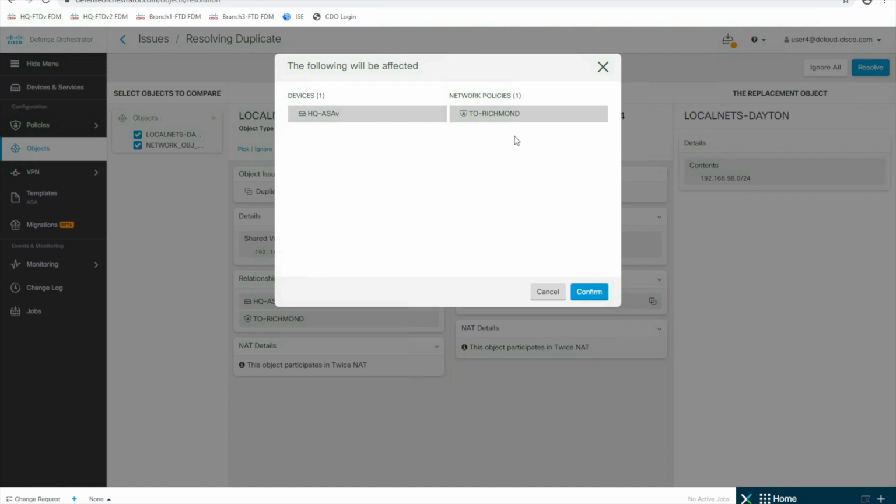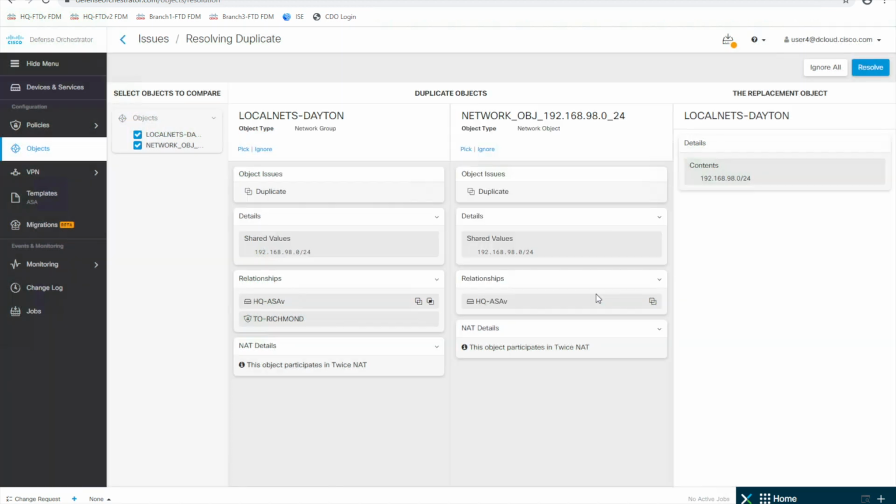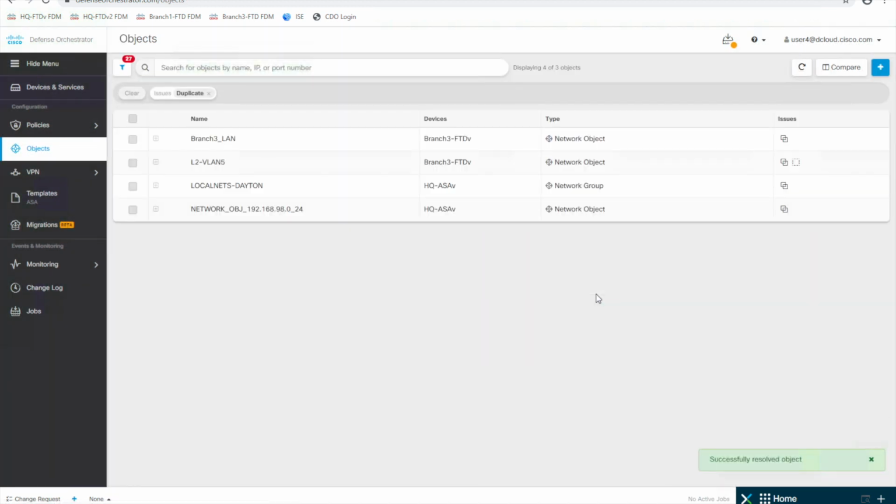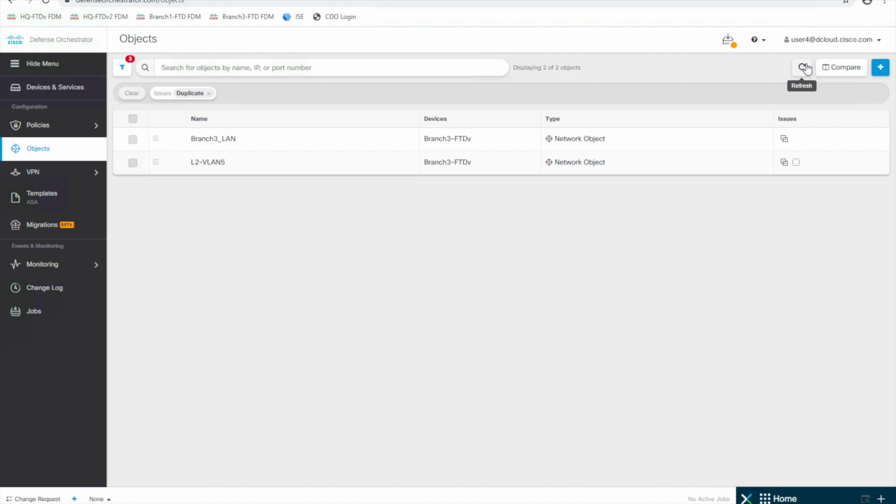And it's going to update these objects across these devices right here. In that policy, click OK. Click refresh. And there we go. So those two have been resolved. And it's pretty simple, as we see here.